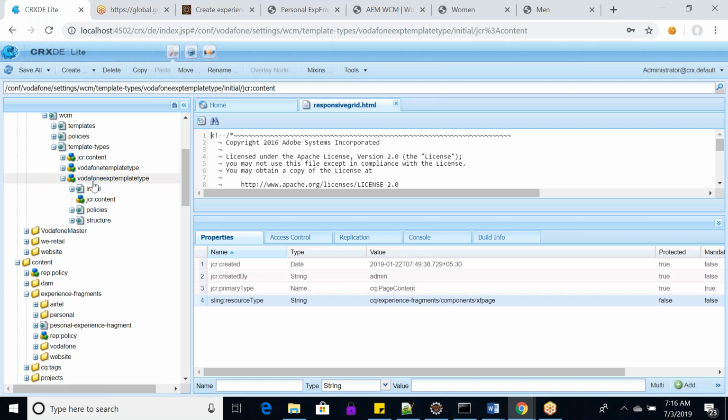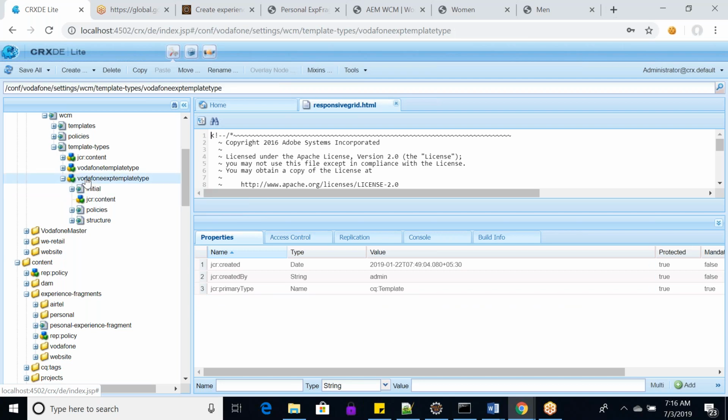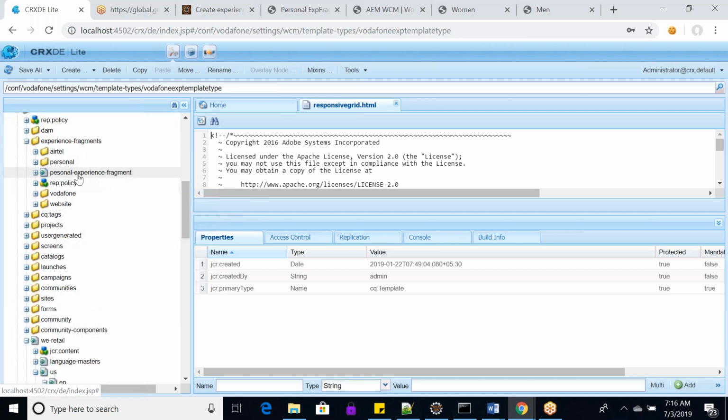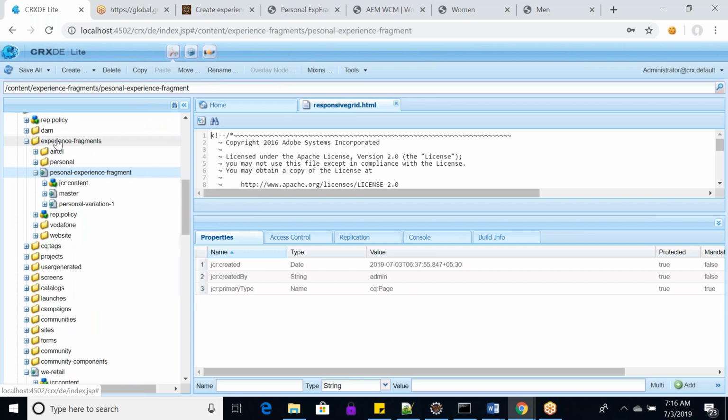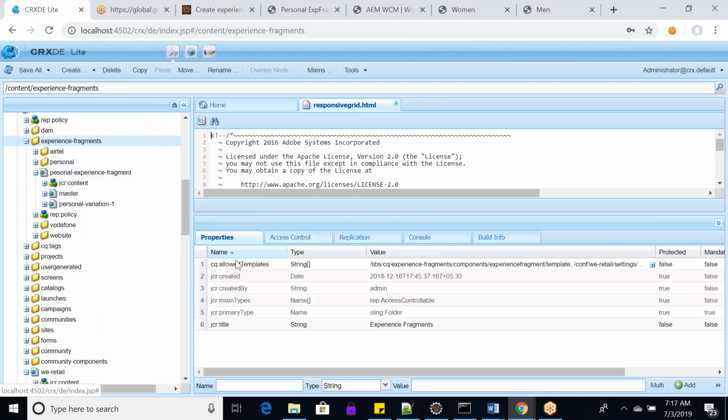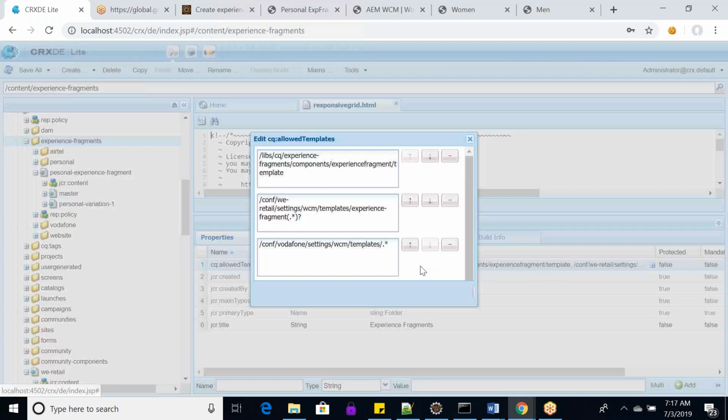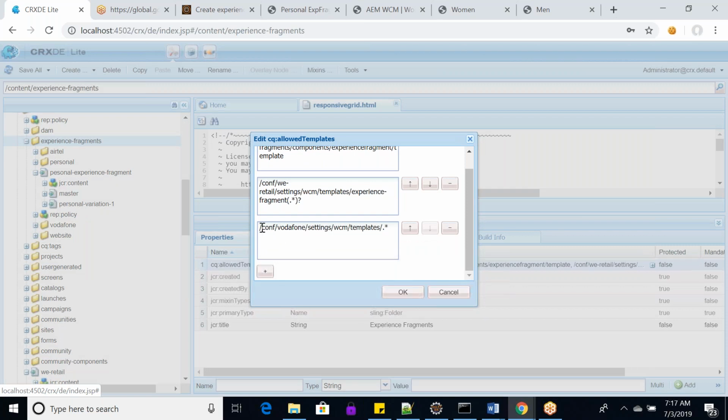Once you create a template for your experience fragment, the next step is to open this slash content slash experience fragment, go to allowed templates, and then add the path of your template this way. In that way your template type will be visible while creating the experience fragments.